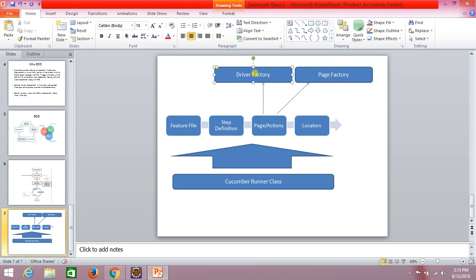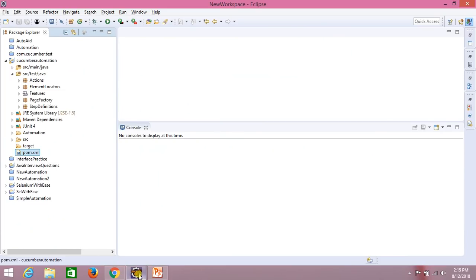So driver factories, we can skip for now. Simply skip it for now and concentrate on the page factory. Page factory is where we will write down the reusable methods. Okay, so let's jump on to the actual implementation.